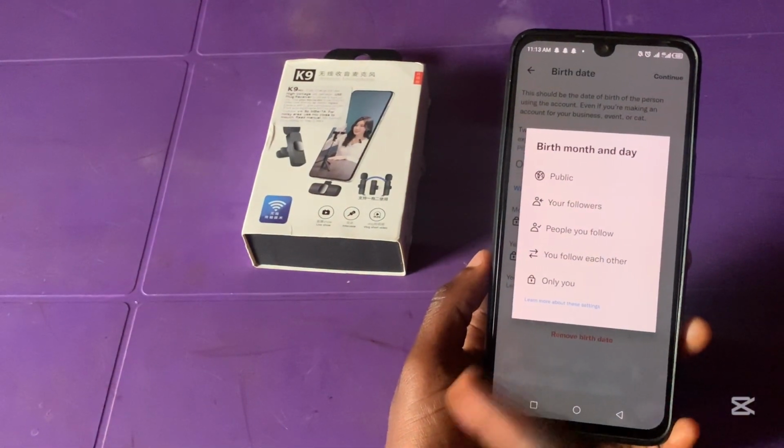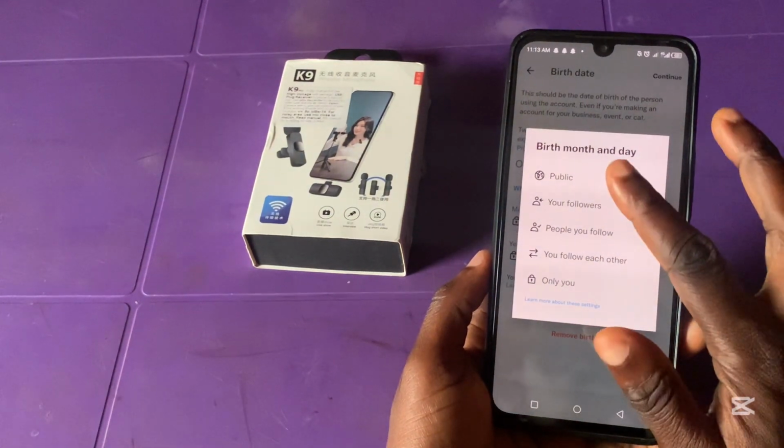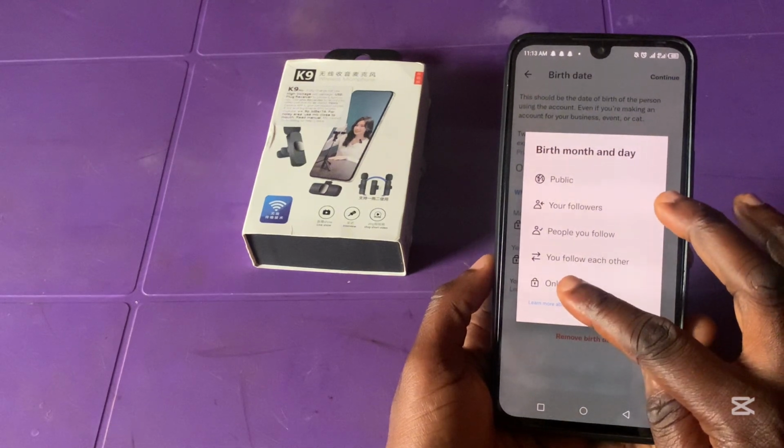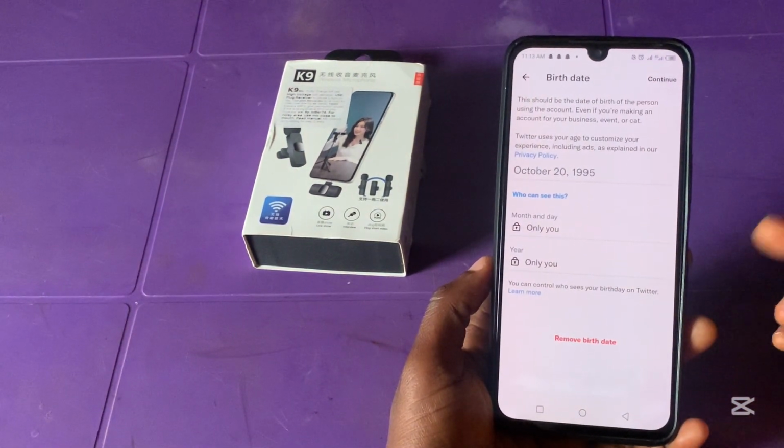When you click on it, you see it will bring up all these options. Then you have to set either of all these options. If you are using only, you can just click only you. Now I've set mine as only me to see my birth month.